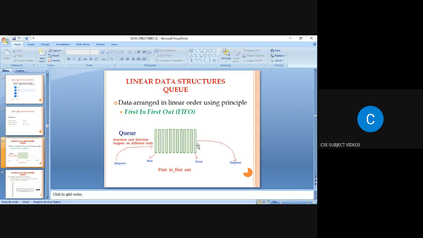So next we can move to Queue. Queue is one of the linear data structures in which the data has to be arranged with the principle of first in first out. So the first in first out principle has to be followed in a queue. With this principle, the front and rear values can be identified in a queue. So the insertion operation can be done at the rear, and the deletion operation can be done at the front. Okay, so please remember that. The insertion operation is done at the rear, and the deletion operation is done at the front.